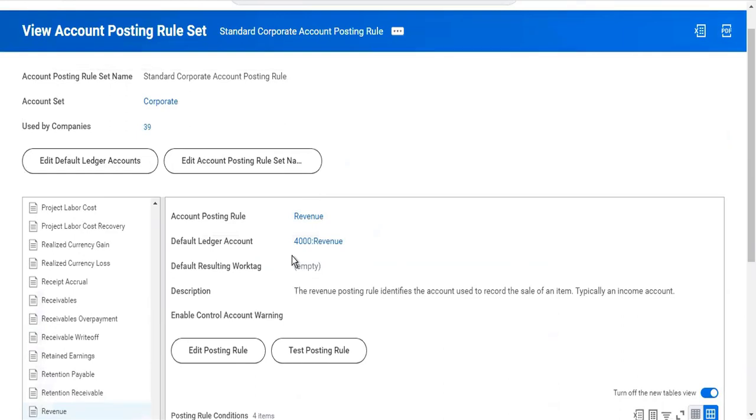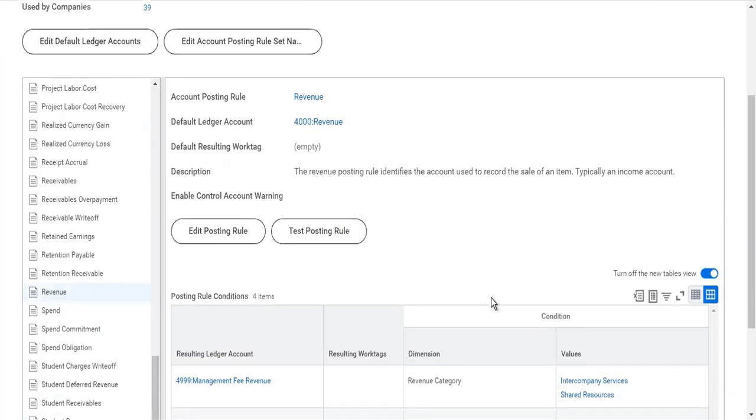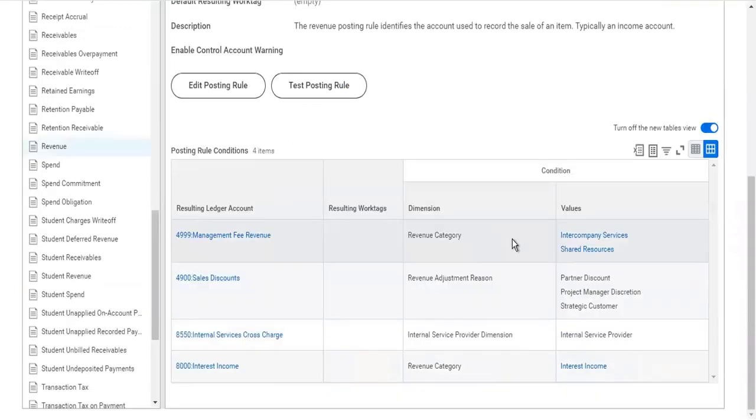Ideally, when we create the account posting rule set, we define the ledger accounts so that if some new revenue category has been set up by someone else, by default you come here and assign the transaction to this ledger account. The system will start from the first row and check the dimensions one by one. Let me check this, let me check this. Okay, I did not find anything matching.